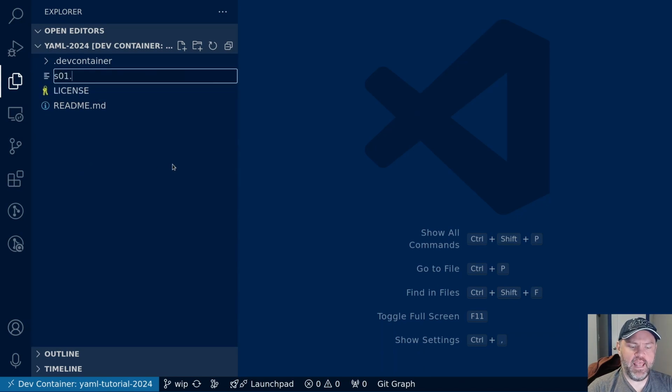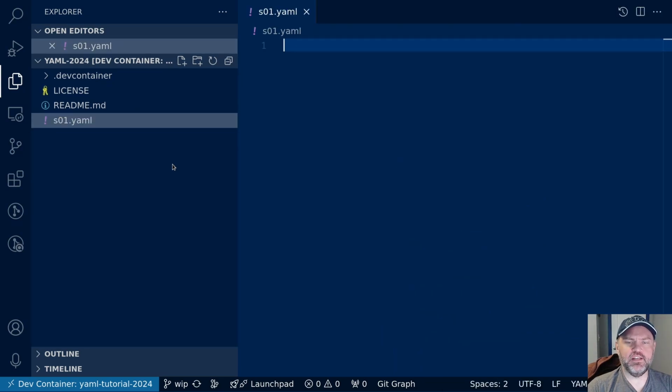YAML files can end in .yml or .yaml. I prefer the .yaml extension most of the time, but I do use .yml with Ansible files. This is so VS Code can treat them specially and do extra linting on Ansible-specific YAML files. But for most purposes, it won't matter which one you pick.